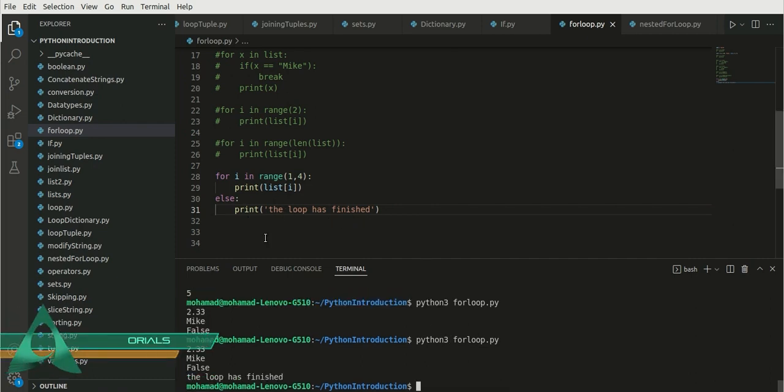But the benefit of using this else is for other developers to understand that this for loop is a very long one, and this else right here is going to tell us that it's not a very important or main part of the code, but it's generally for letting the user understand that the loop has finished or the process has finished. And this is the use case of using this else.